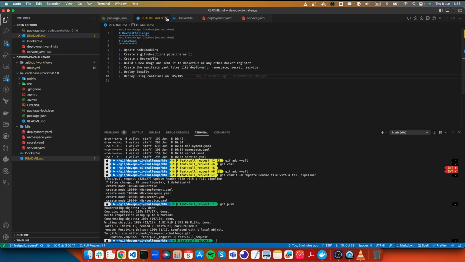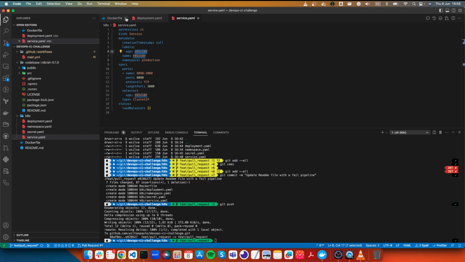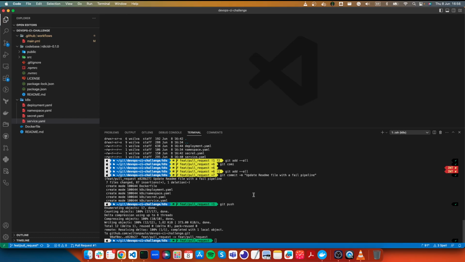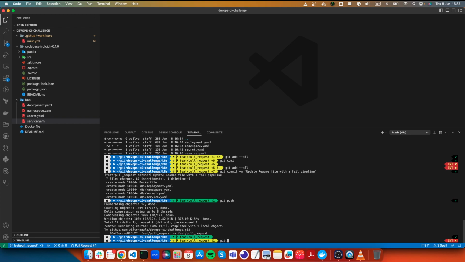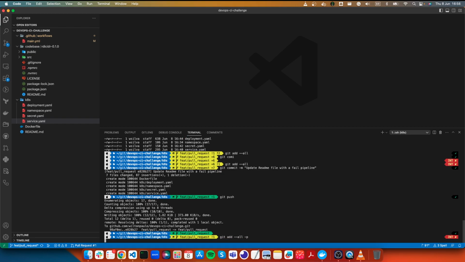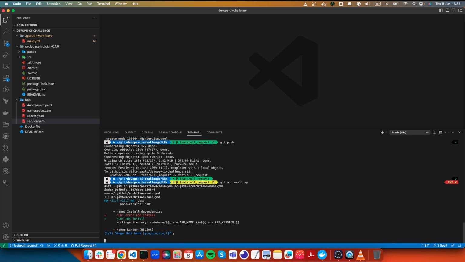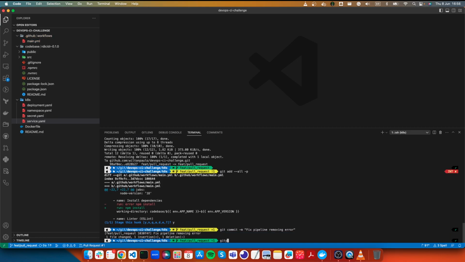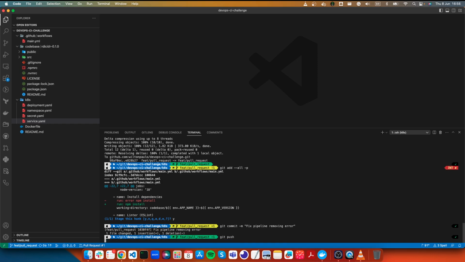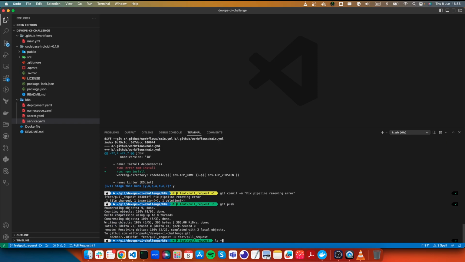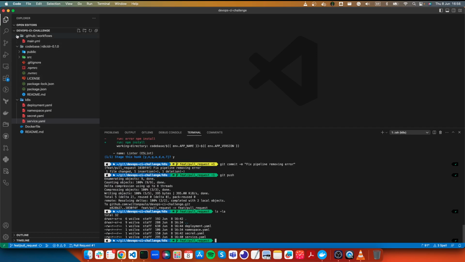So I think you are ready for this moment. No more items need to be addressed. Let's see. Only this change needs to be run. Commit: fix pipeline removing error. Okay, git push. So that's it. All my code is finished and published in this repository.